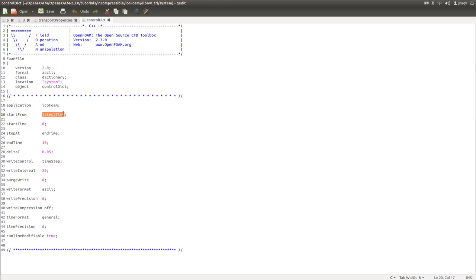So I will leave latest time here, and I want to simulate until 75 seconds. I will use the delta t of 0.05, and I will use a write control and a write interval. This means that OpenFOAM will save after 20 time steps, which means OpenFOAM will save after 1, 2, 3, 4, 5, 6 and so on seconds until 75. So this is what I want.